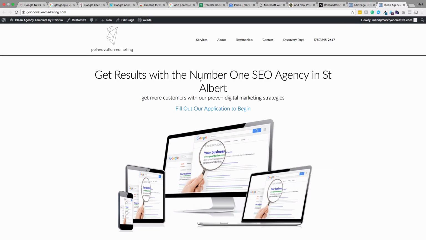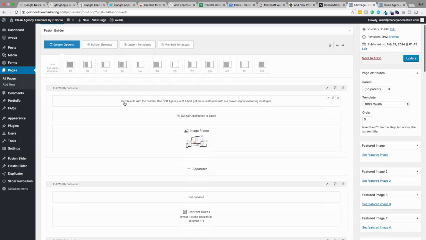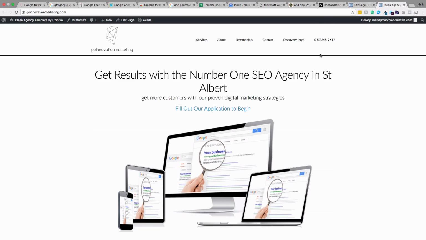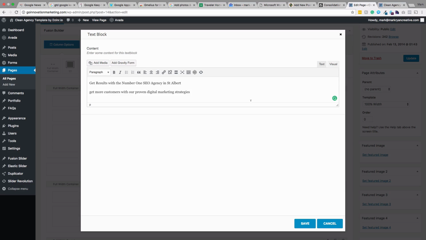So let's say we want to change this tagline. See how it says get results with the #1 SEO agency in St. Albert? That's the same thing as this. So we will click this little pencil icon right here. It's going to let us edit it.